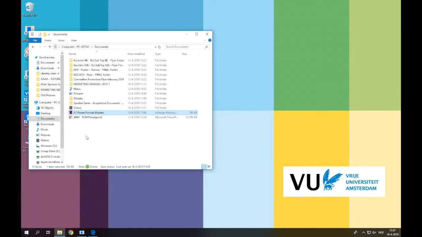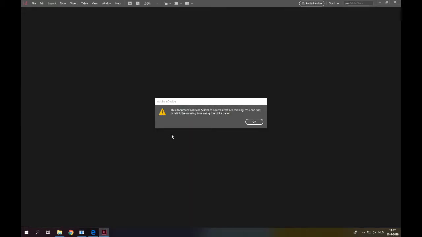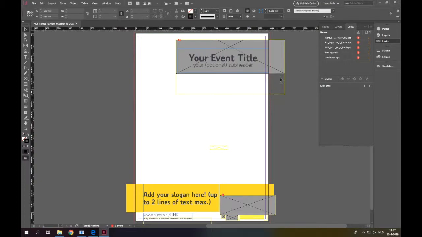Now that you already know some of the important information and tools, we need to tell you something important about opening InDesign. In some cases, there may be missing links. These are the links that lead to the content required in the formats. You have the chance to relink it if needed.